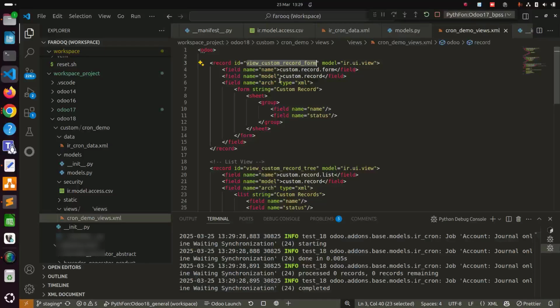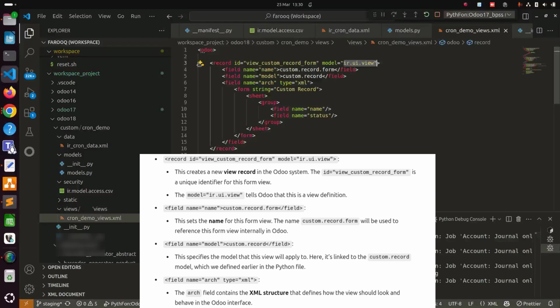Then the model is ir.ui.view, which tells Odoo that this is a view definition, and then field name custom.record.form. This sets the name of this form view. The name custom.record form view will be used to reference this form view internally in Odoo. Then field name and then model. This specifies the model which we defined earlier in the Python file.